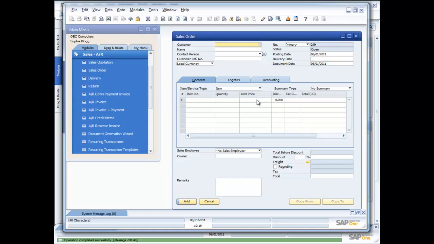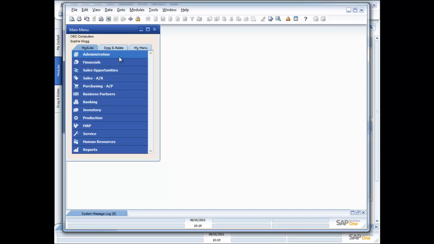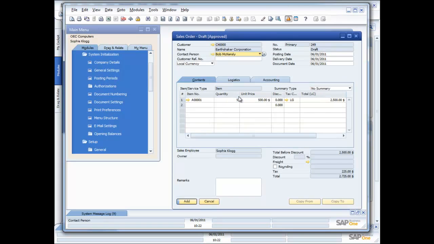And then if I go back as Sophie, she's now working away, processing other orders, doing what she needs to do. And she's going to get a little pop-up message in a second that's going to let her know that I've approved the order. So you can now see across in Sophie's screen, she's got her pop-up. The document generation is approved. So she selects that message. She can open it up.